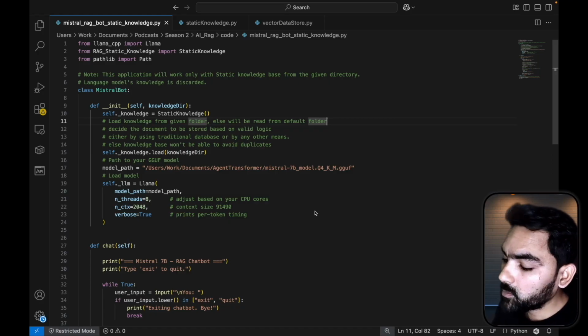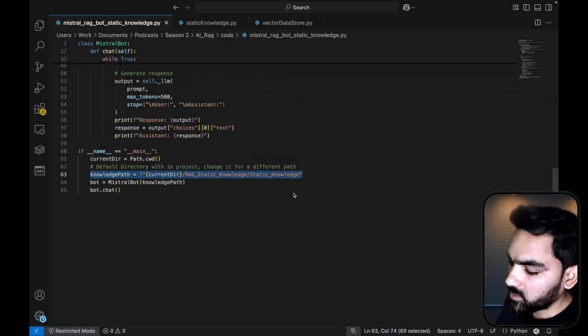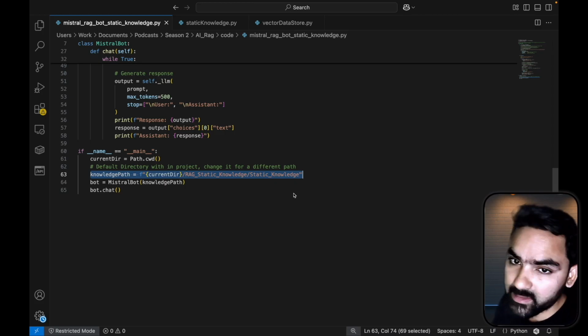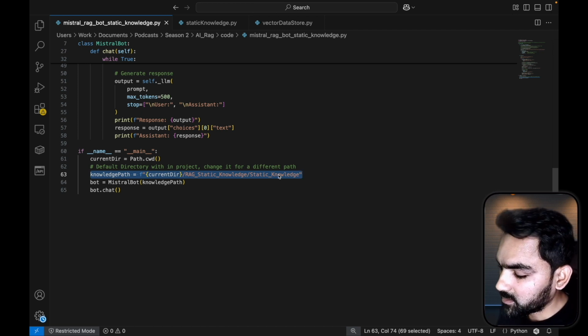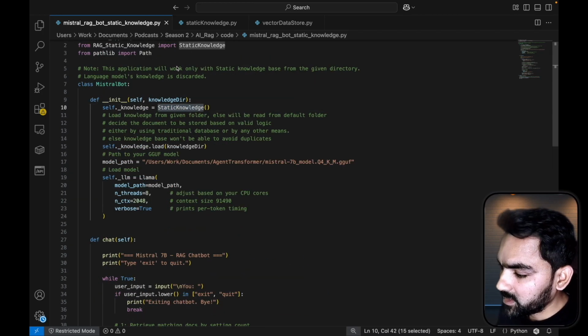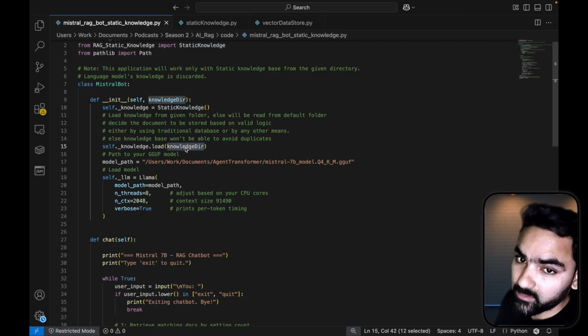Now let's go to the core building blocks of this classic RAG pipeline. As a first step, we call this bot. We give the static knowledge directory. So whatever documents are there in this directory will be fed as a knowledge base to the language model. That's the idea. I have given this as per my system's document directory and this project's directory. You can change it. Once the Mistral bot is initialized with this directory, then as a first step, we initialize the static knowledge and then we load this with the contents of the static directory.